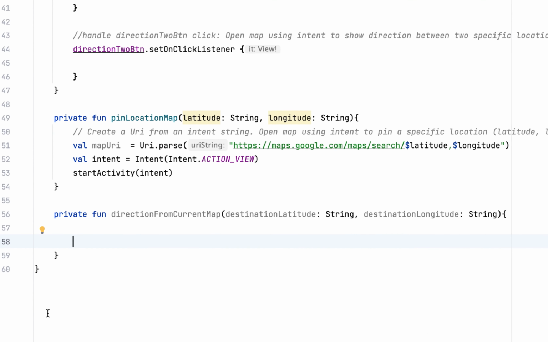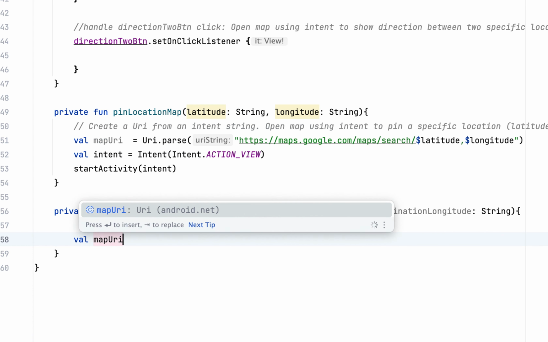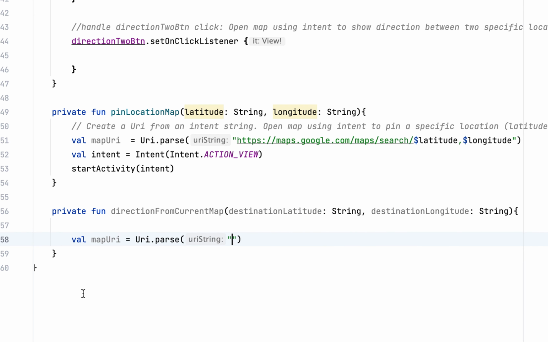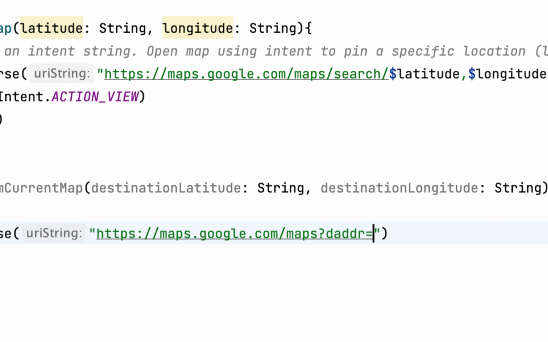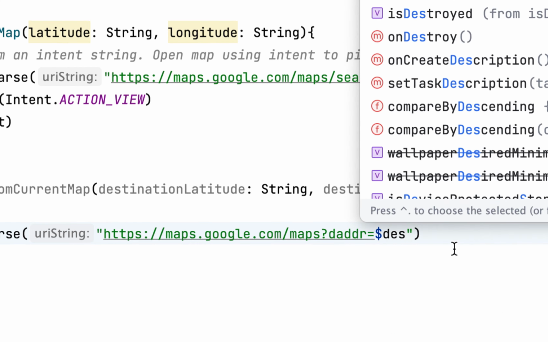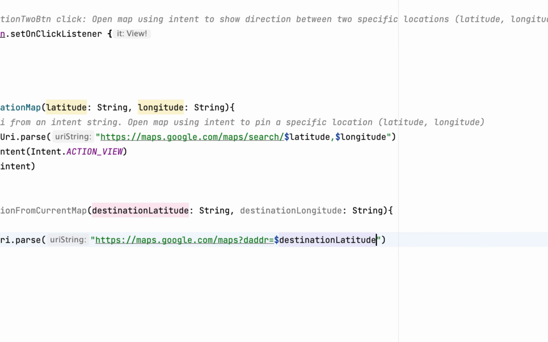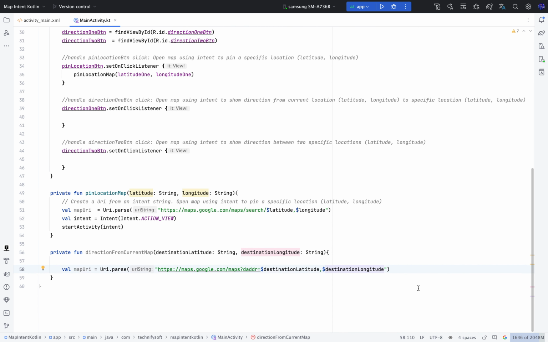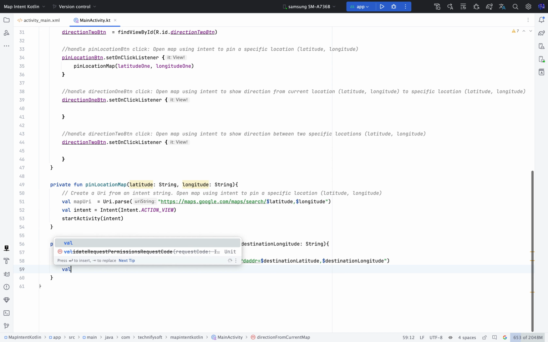As we have done above, first of all we need to create a URI. Let's say it map URI equal to URI.parse. Now we need to parse the URI inside that: https://maps.google.com/maps? The question mark in a URL acts as a separator. It indicates the end of the URL resource path and the start of query parameters, which are destination latitude and destination longitude in our case. DADDR indicates destination address. The dollar sign is used to concatenate values of variables in a string.